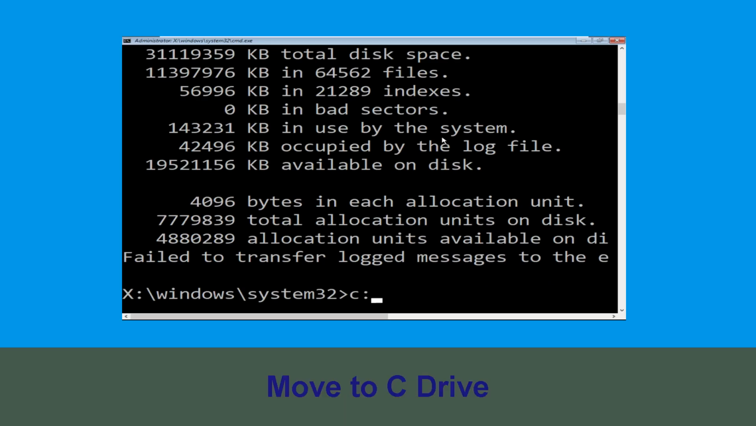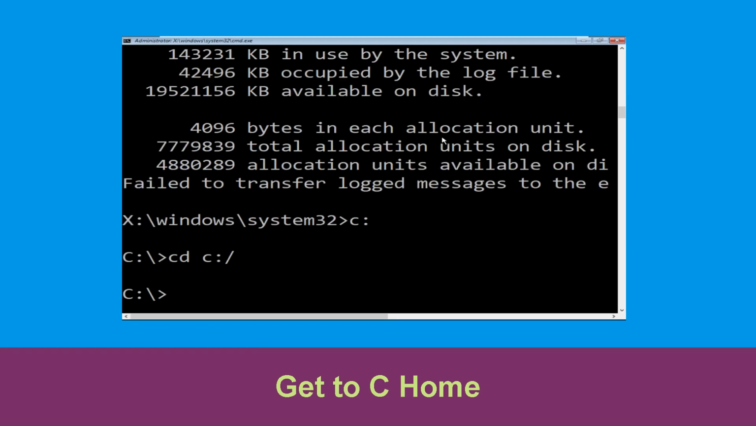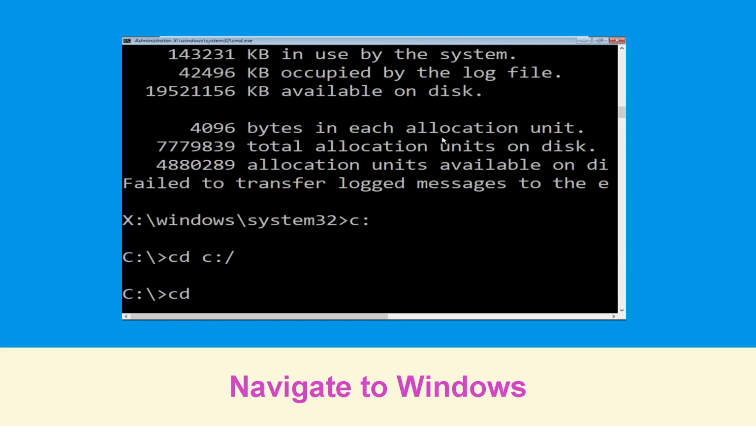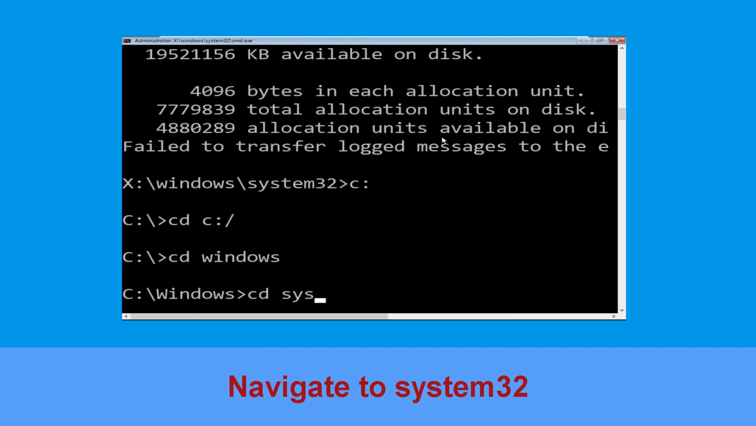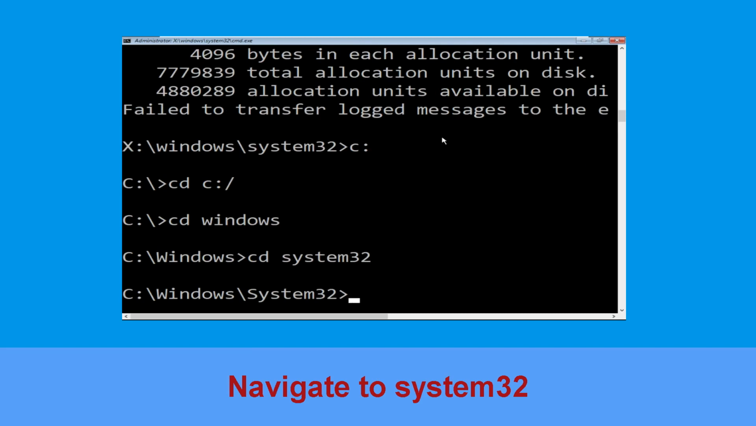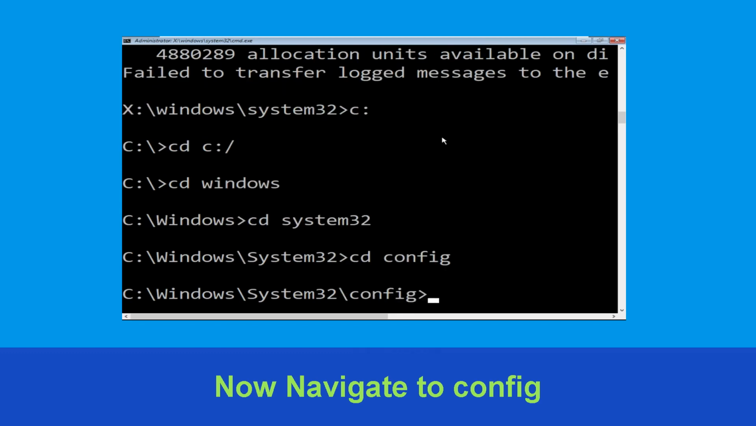Type c:, then hit enter. Now we need to type cd space c:/ and hit enter to execute. Now type cd space Windows and hit enter to execute the command. Now type cd space system32 and we need to execute this command. For that, simply hit enter. Now type cd space config and hit enter.